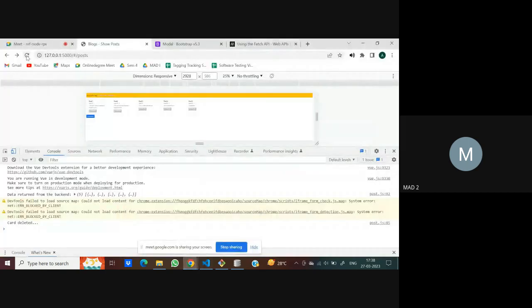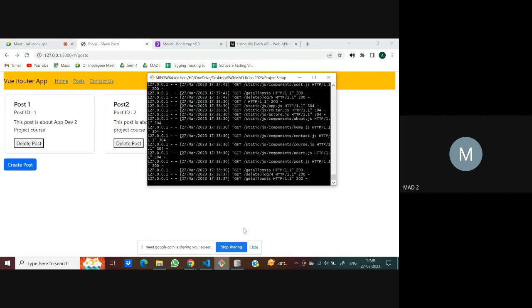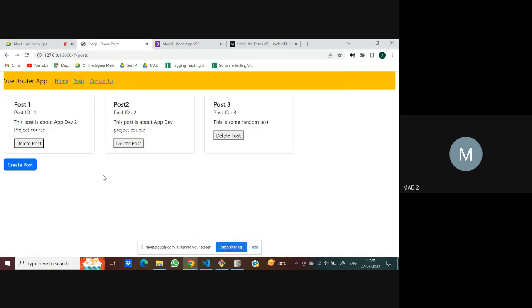Okay. So I'll refresh this. I'll click the delete post button for the last post that we have. So you see it got deleted too, and now it is working fine. Let me see the backend. Yes, it has sent the request for delete blog having ID 4, and then it has sent the request for getting all the posts. So yes, we are able to get it working as well.